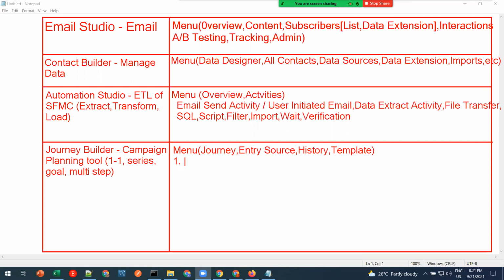Point number 1, we need to give the entry source in the journey. Point number 2, we need to build the canvas. What is canvas? Canvas is the area where you drag and drop the activities.